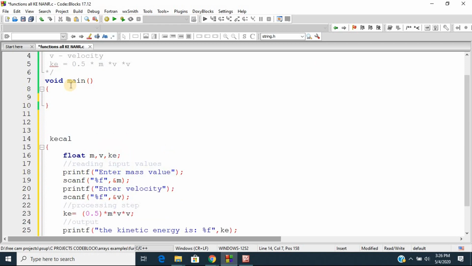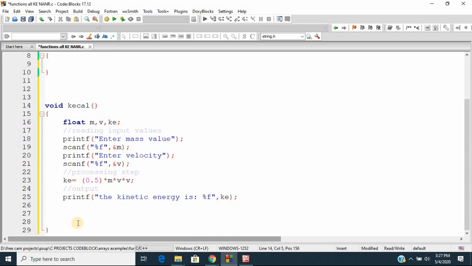I am giving the name for this block of the statement Ke calculation. Since we already know a function is a self-contained block of the statement denoted by the name, in order to differentiate between the normal variable and then function, we need to use parentheses. Every function definition will be having a return type. Since in this version we are not passing any argument as well as we are not returning any value, I am declaring the return type as void. My function definition is over.